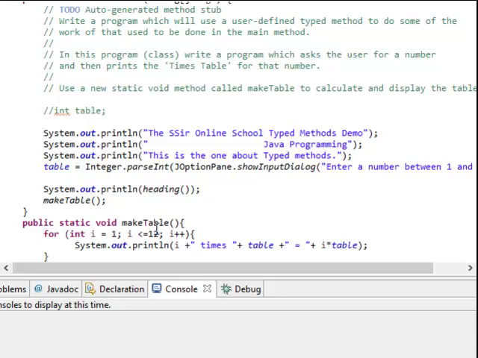There's the void method make table, and I'm merely calling it with one line of code, and it produces the whole times table as many times as I call it over there. In this case I've called it once, so the whole times table is printed only once. So I've already written a typed method in our program here, and I'm going to scroll down to it now.